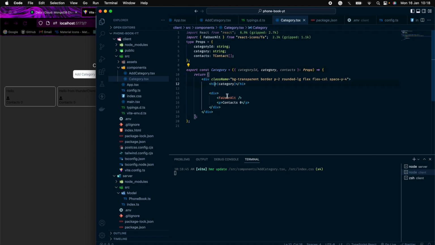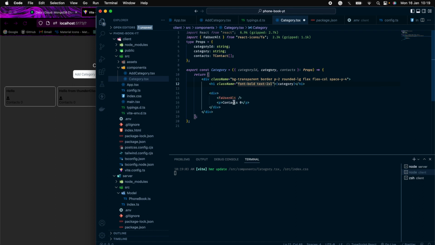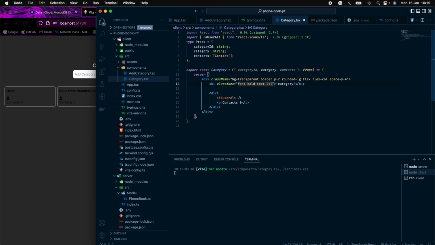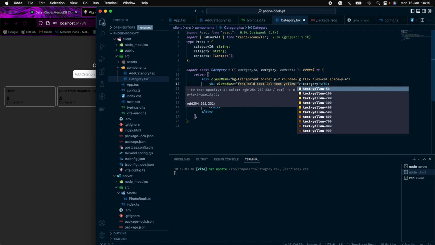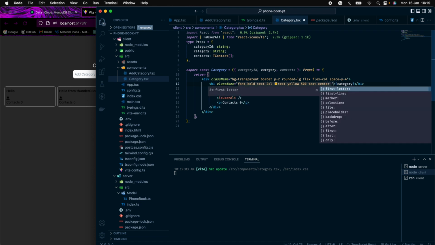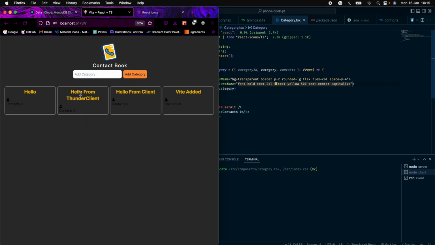Okay, let's go with this. We need a font bold. This is the weight of the fonts, bold. The size of the text should be text 2XL. We need the color to be yellow of 500. We will also center the text and capitalize it. Capitalize, and save that. Okay, much better.